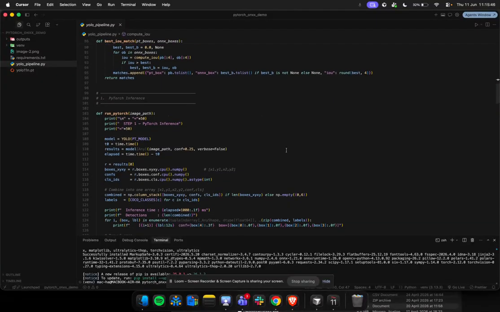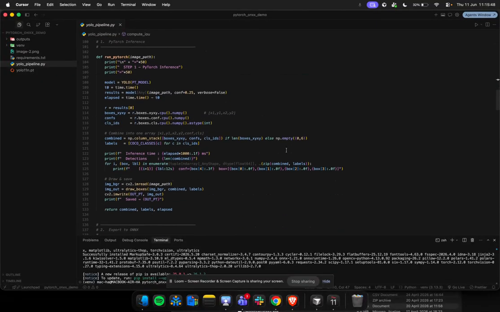And then we move to run pytorch. This is our main code, which we use to run the PyTorch model. In that, we have loaded the model using YOLO, and the function used will load the image using the path.